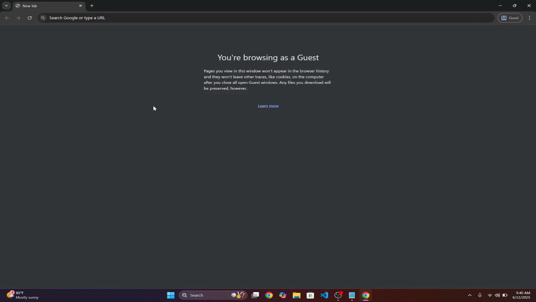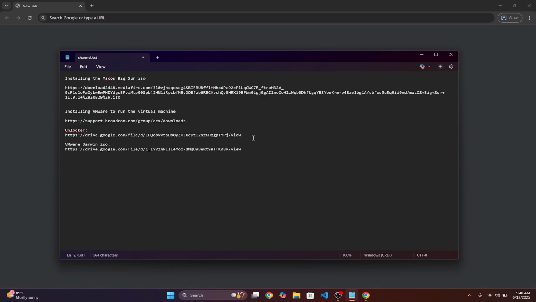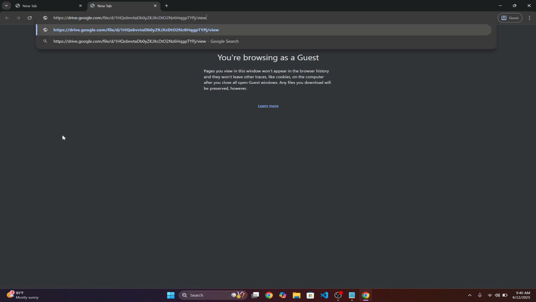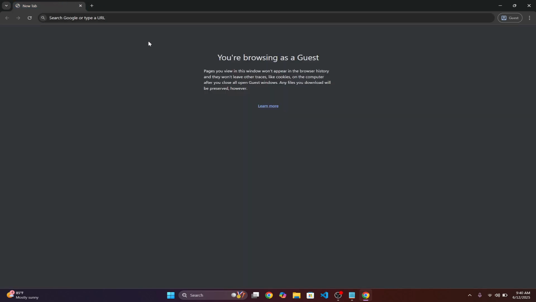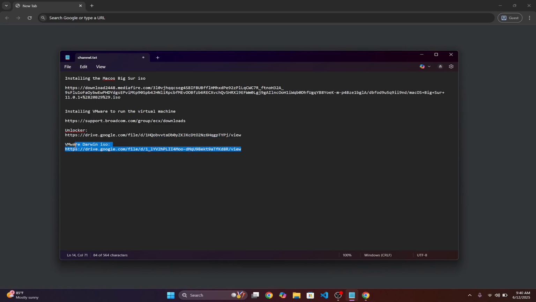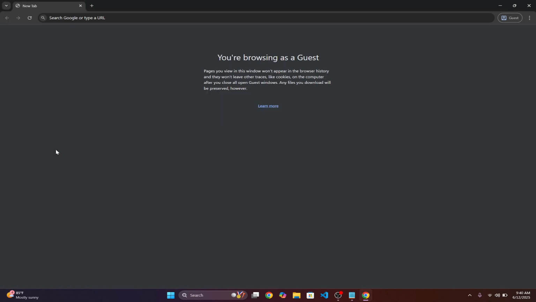So this is also done, and now you need a VMware unlocker so that you can run macOS on VMware. So you can go to this Google Drive link and download the VMware unlocker.exe. So this is also pretty normal, and after that you need a Darwin ISO. I'll tell you what the use of this is later on, and it's a few megabytes, so you can download it right from here.